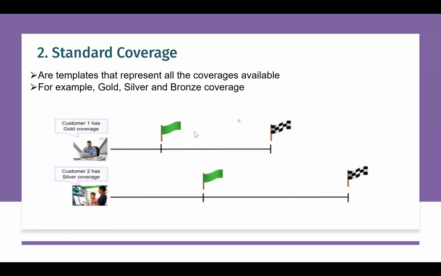And this is the coverage. So we can have different coverages. We can create different coverages based on, I mean, the level of customers, right? So we can assign this coverage to a particular customer, or we can apply it to all customers.